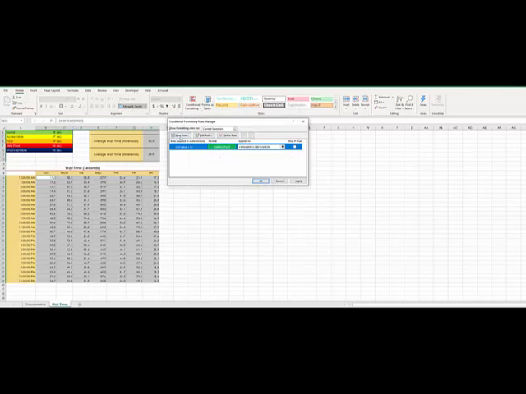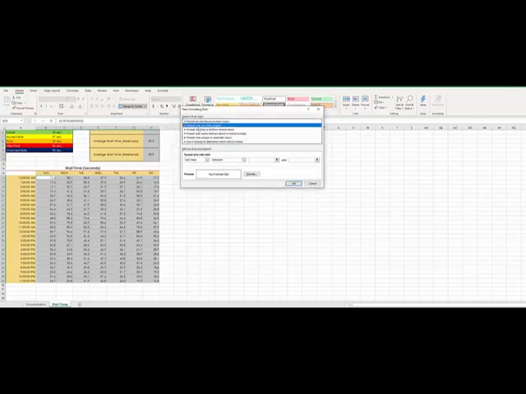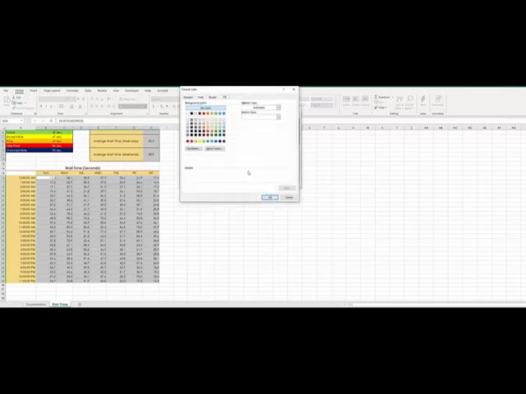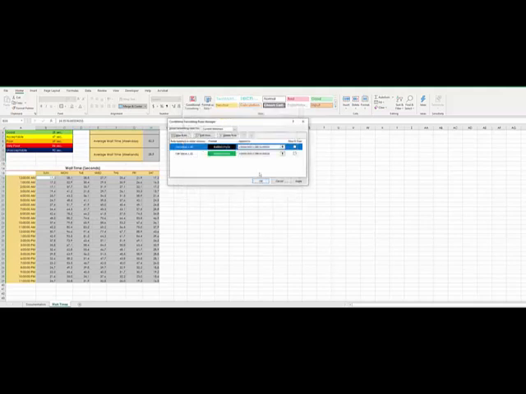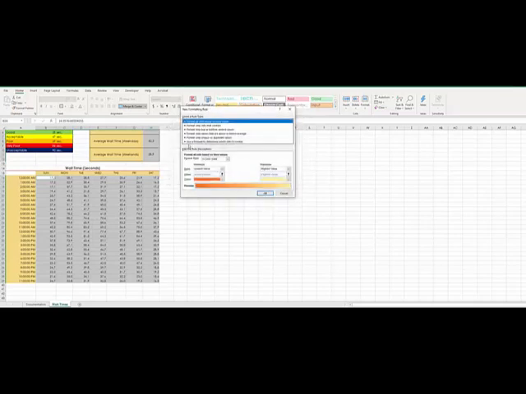Second condition, I'm going to keep adding it by clicking New Rule. This will be greater than 90. So I'm going to locate the greater than calculation, 90. The color, we're going to show black fill, white font. Black fill, white font, just like that.